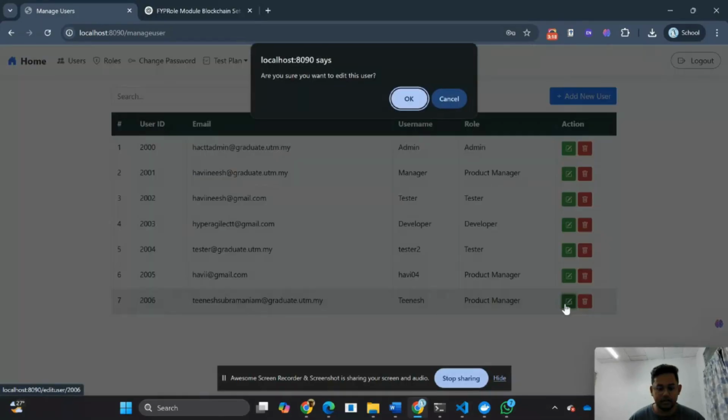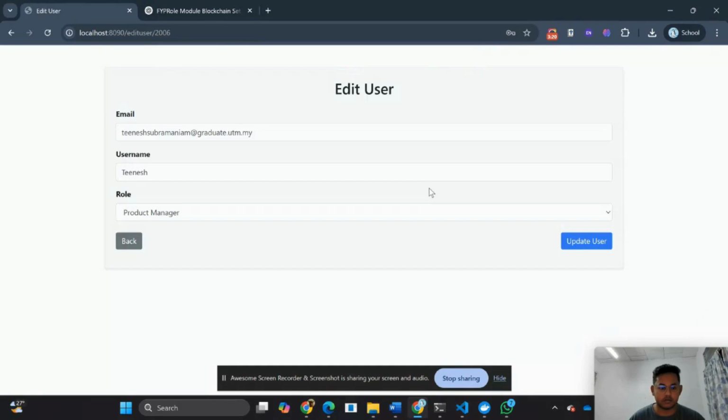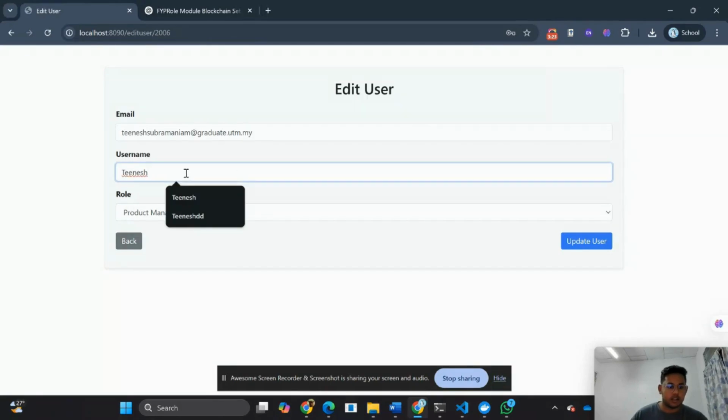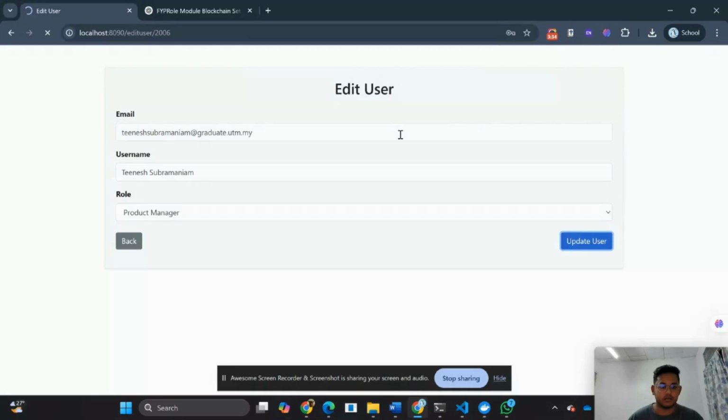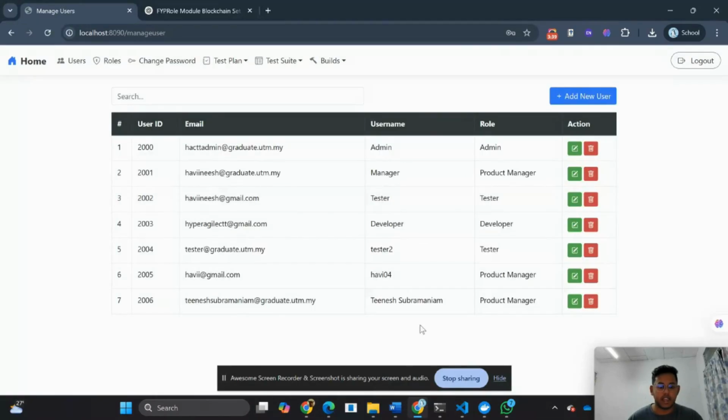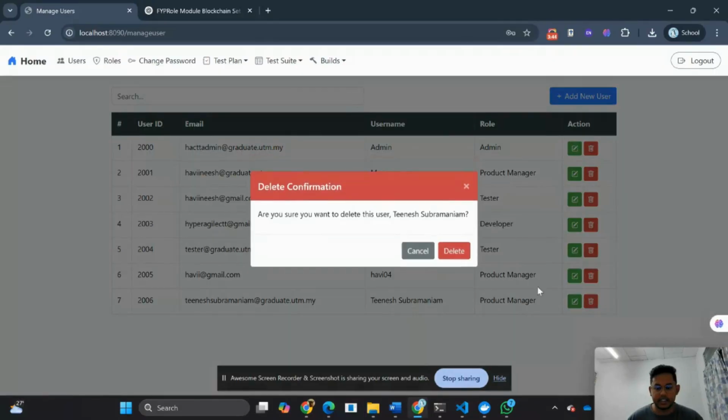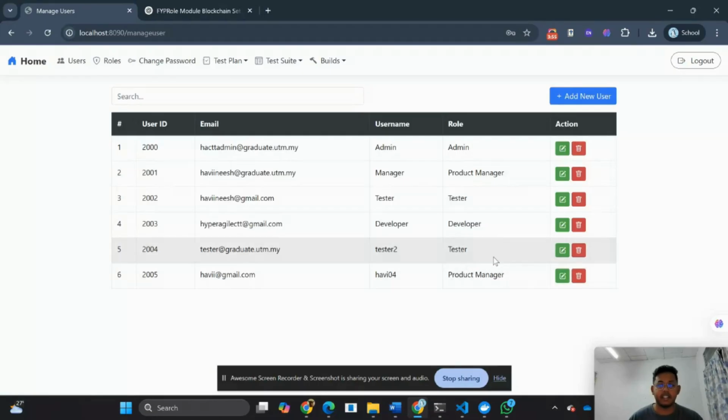Now let's edit. Once you edit it, just click update user, and you can see that the name is updated. So for this, let's test delete. The delete confirmation pop-up is shown. Just click on delete, and the user is deleted.